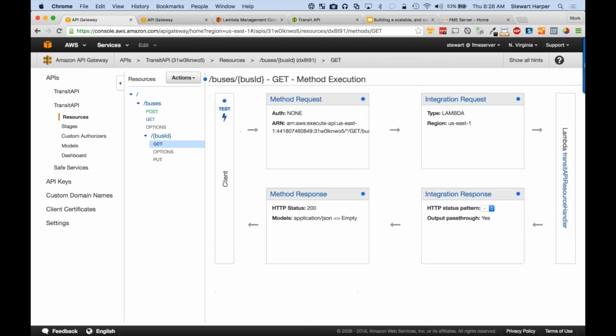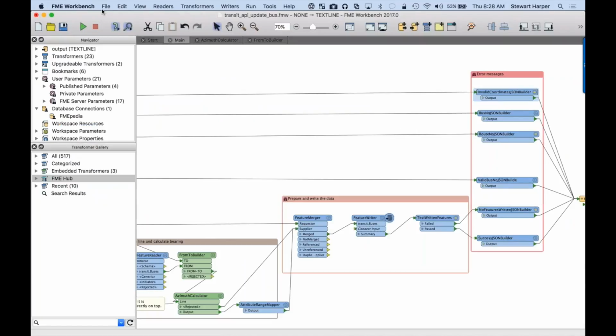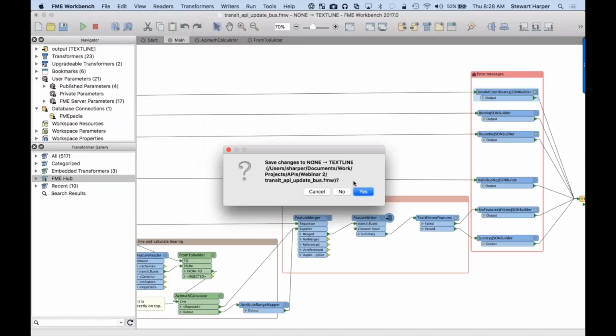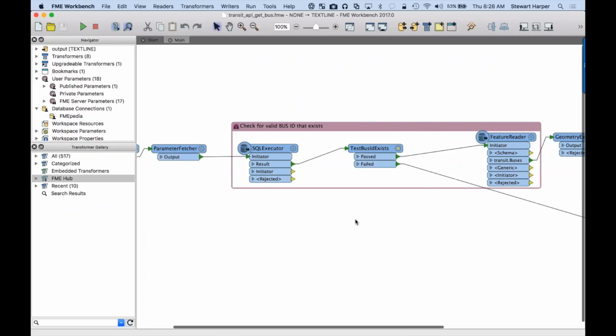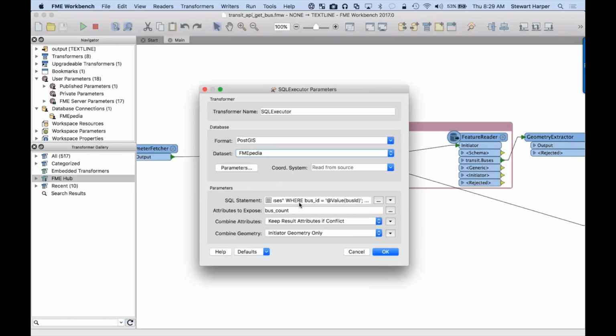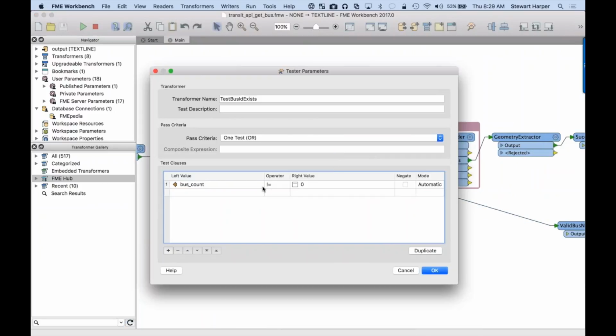Okay, so what we need to look at now is how's this workspace going to work? So I've got another workspace here, which is the GetBus workspace. I've already created it. Very simple, but very easy to understand. So the first thing we're doing is the same as the last one. Out to the SQL executor, only takes a few milliseconds. And I'm doing a count star, basically. How many bus IDs exist? Test to see if the bus ID exists.